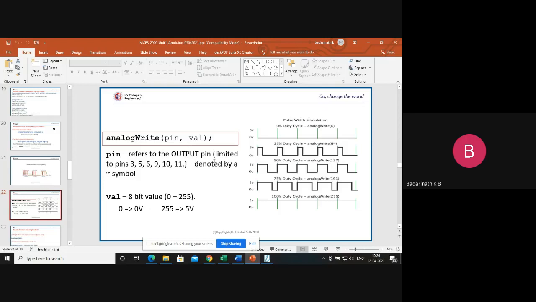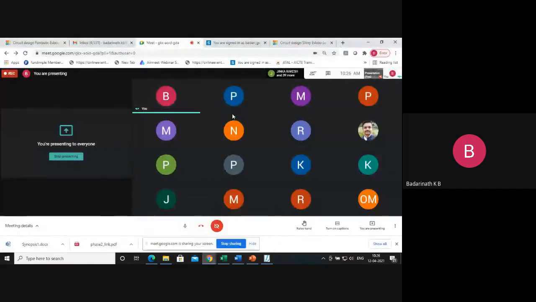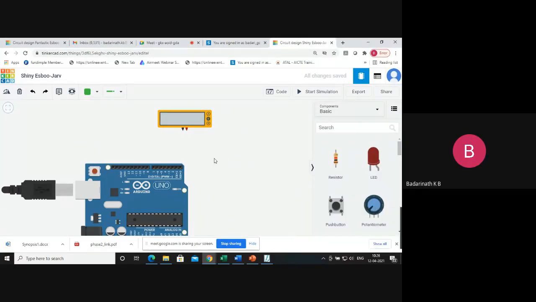Now what we will do is understand this by going to Tinkercad, and then we will do some projects based on that. Can you see the Tinkercad? Can somebody answer me? Yes, sir. Yeah.